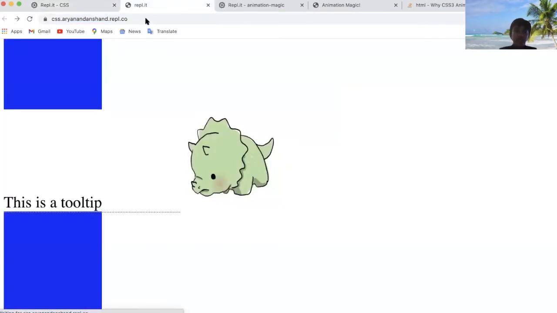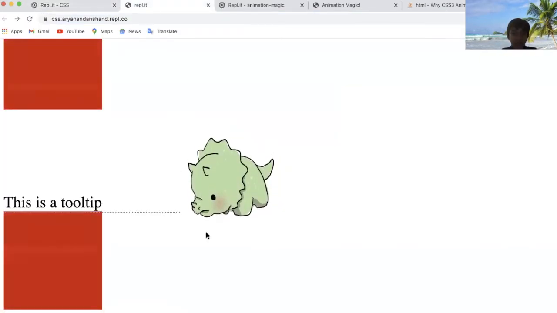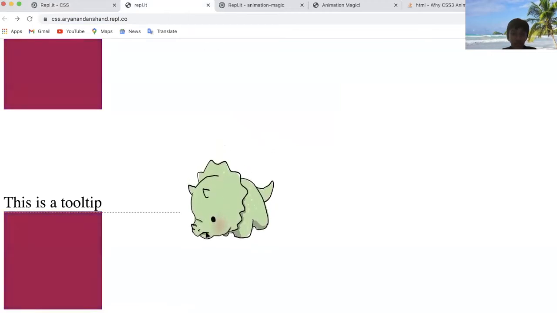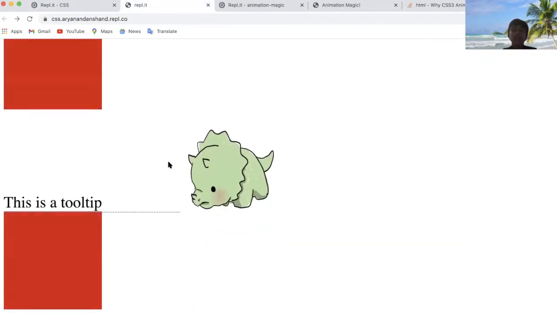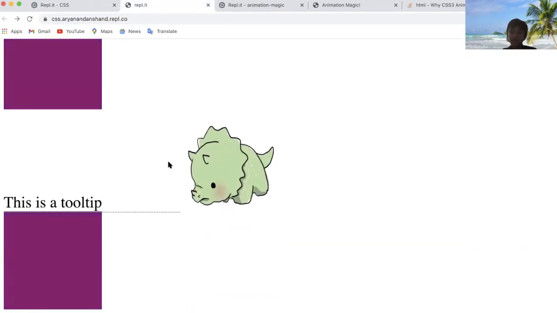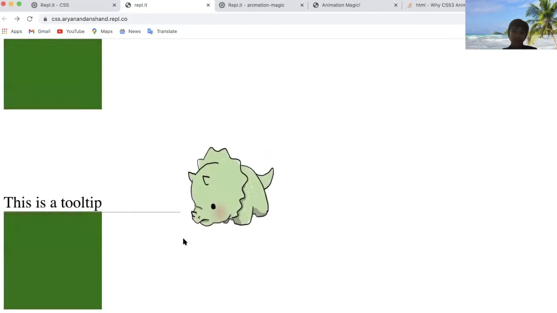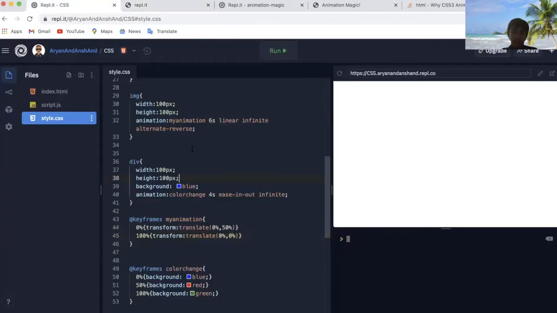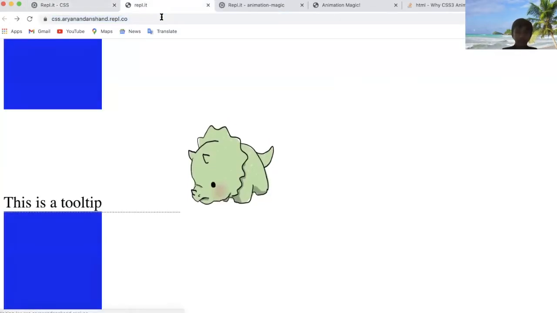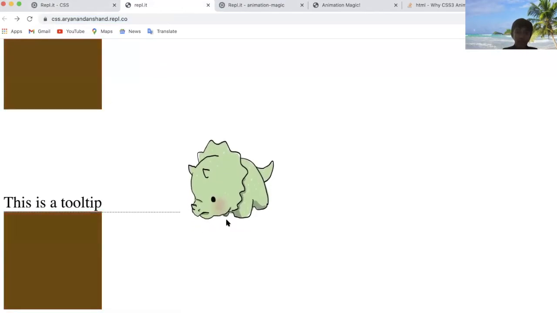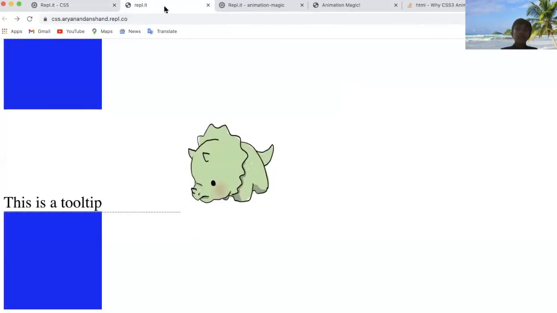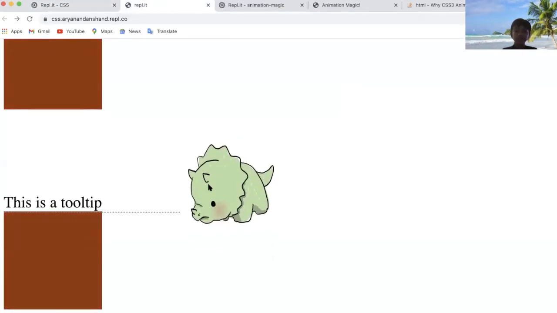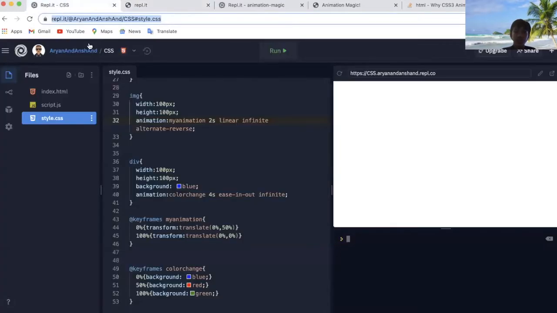So let's just see this. So see, it's going down. It's going down pretty slow. And then it's going up. So positive 50% means down. So I'll just make this go a little faster. I'll make this 2 seconds. So now see, it's faster. It's going up and down, up and down. But actually it is not going above its original position. It is just coming back to its original position.